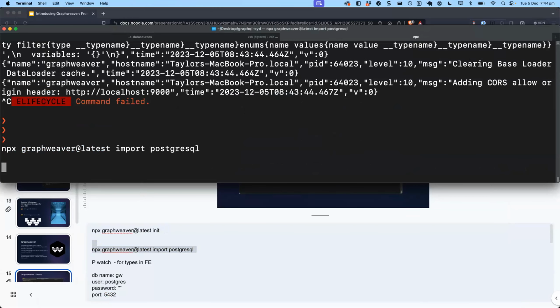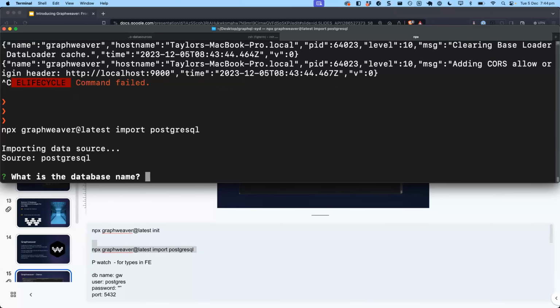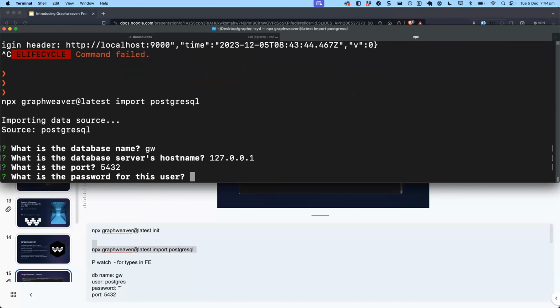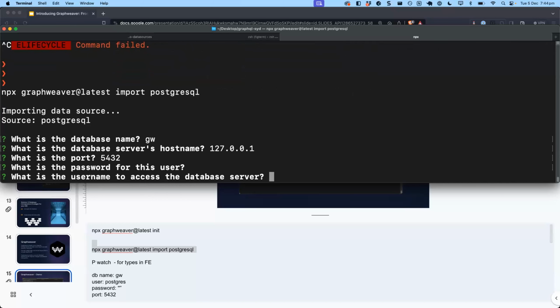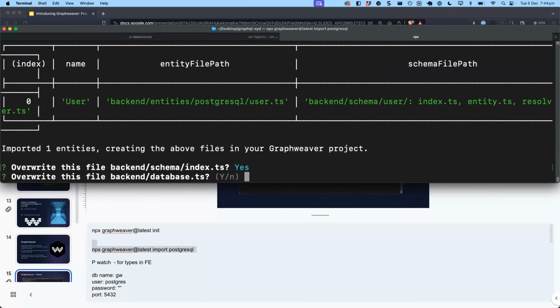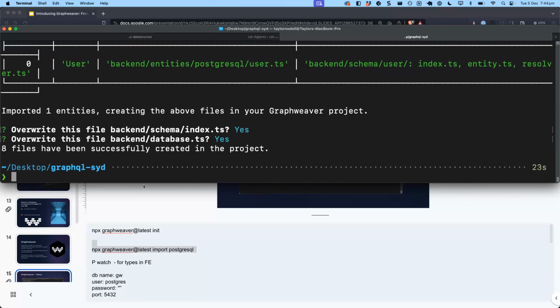This command is looking at the Postgres database that's running. It's going to ask us a couple questions to connect. Database name, I know that it's GW. The default is good. The default port is good. That's the password. This is the name of the user. And you get a little summary of what's been imported. It looks a little wonky just because we are zoomed in a bit.